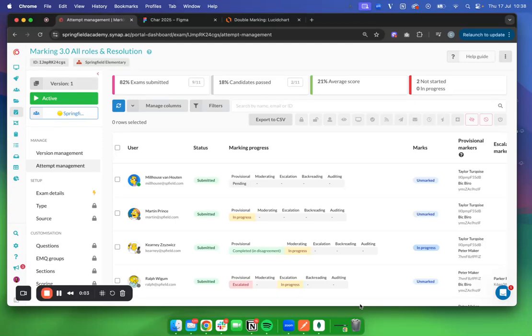In this video, we're going to go through the fundamentals of how to set up marking on an exam and how to use double and blind marking. There are additional advanced roles that we'll go through in other videos and we'll link to in the description of this video, but this video is going to focus on getting the basics and showing you how it looks from a marker's point of view and what they need to do.